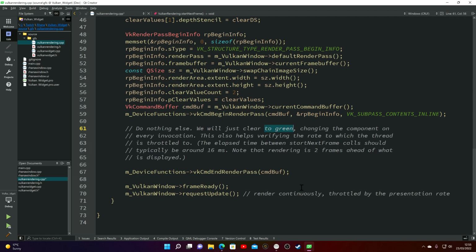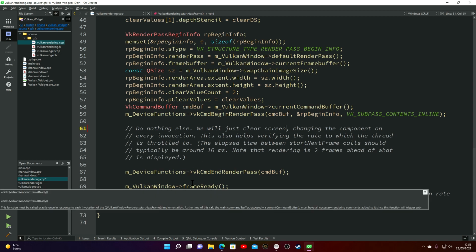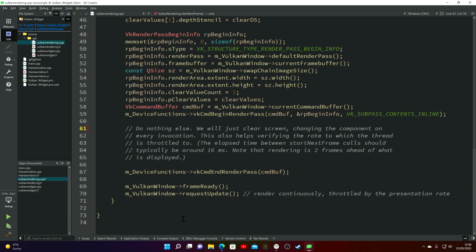That's wrong. That's just screen. Change the components on every invocation. This also helps verify the rate at which the thread is throttled. Should be typically around 16 milliseconds. Note that rendering is 2 frames ahead of... Yeah, I know that. Who's doing this? Start next frame. Throttled by a presentation rate.